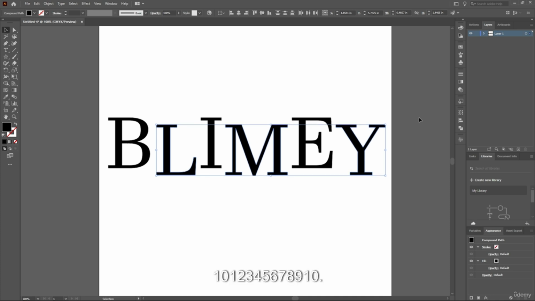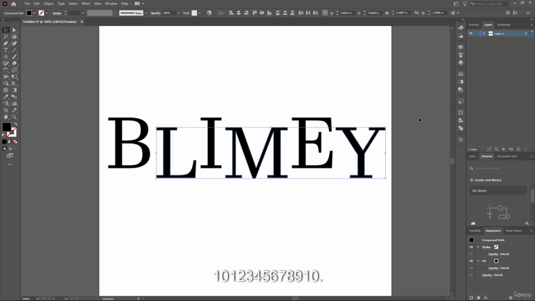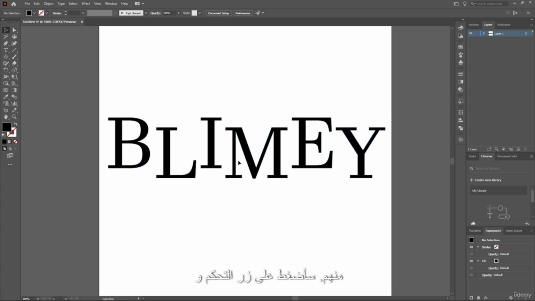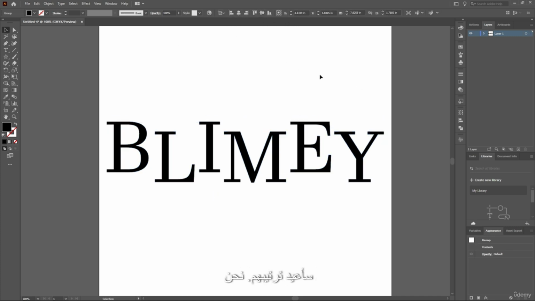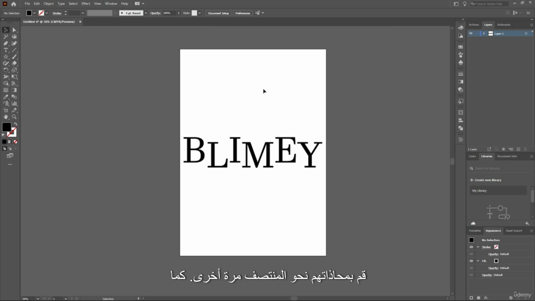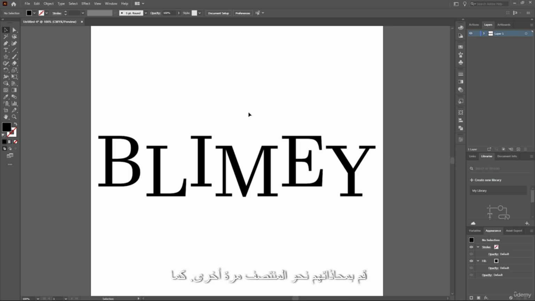1, 2, 3, 4, 5, 6, 7, 8, 9, 10. There you go. Now I'm going to select all of them. I'm going to press Ctrl and G to group them together again. Now I'm going to rearrange them, realign them towards the middle again. As you can see, all of them are aligned again.